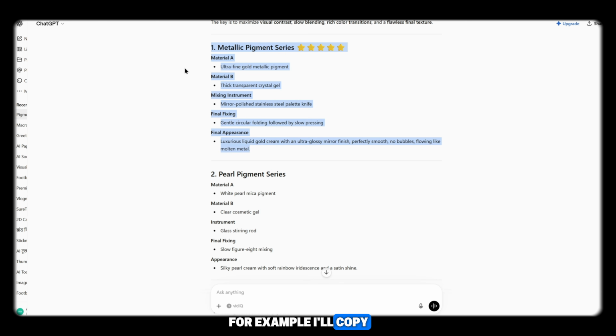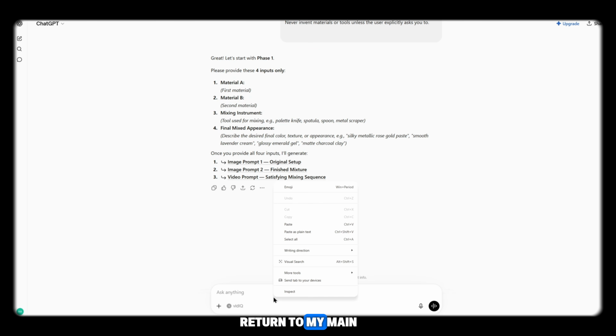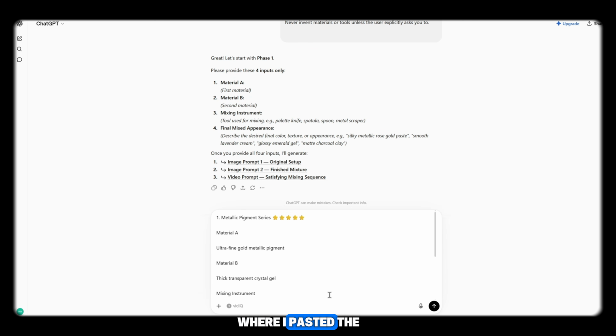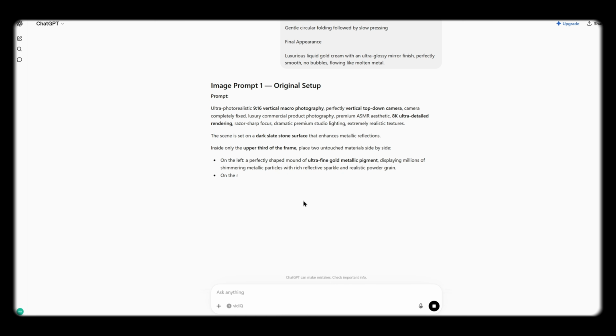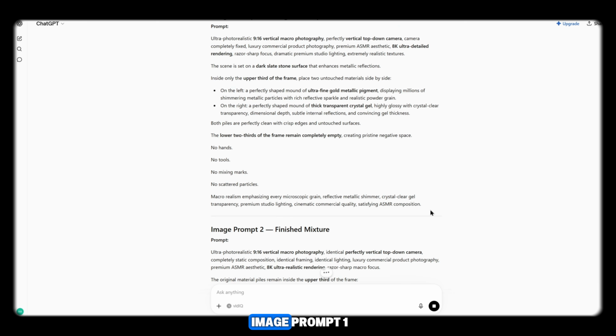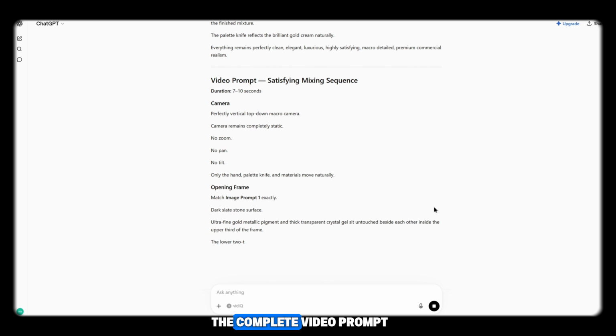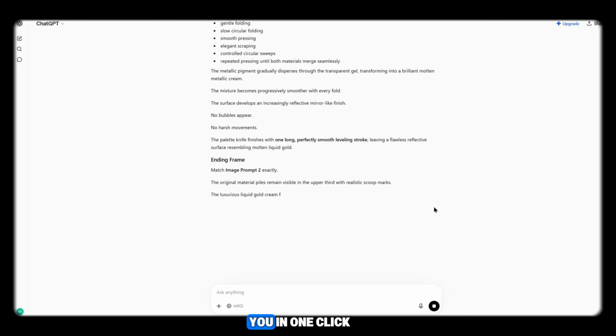For example, I'll copy the metallic Pigment series, return to my main ChatGPT tab, where I pasted the master prompt, paste those inputs, and click Generate. Within a few seconds, ChatGPT automatically creates image prompt 1, image prompt 2, and the complete video prompt. Everything is generated for you in one click.